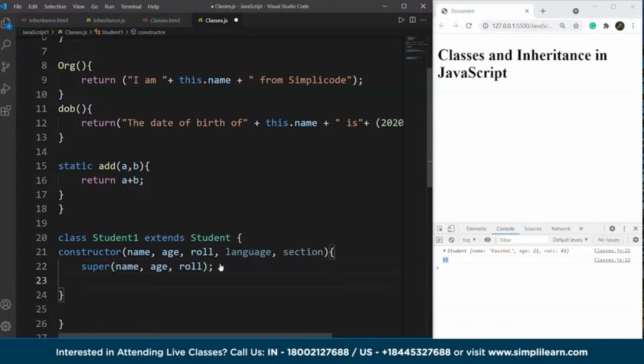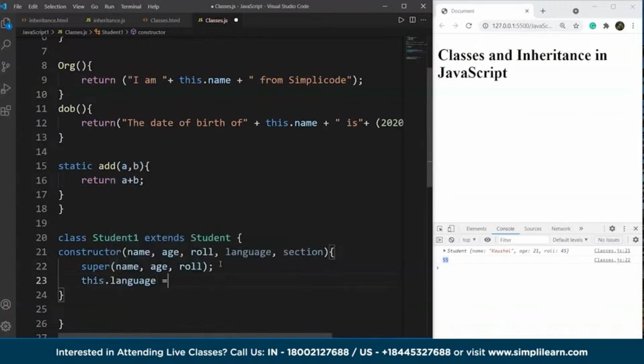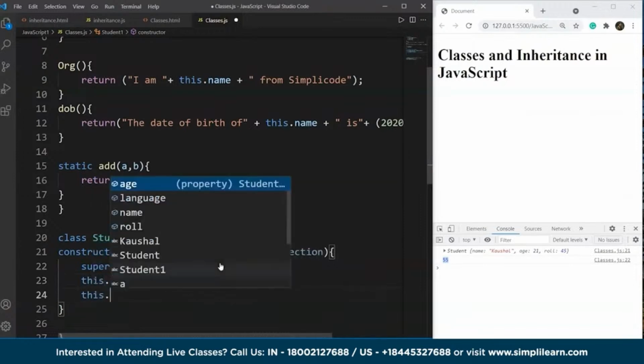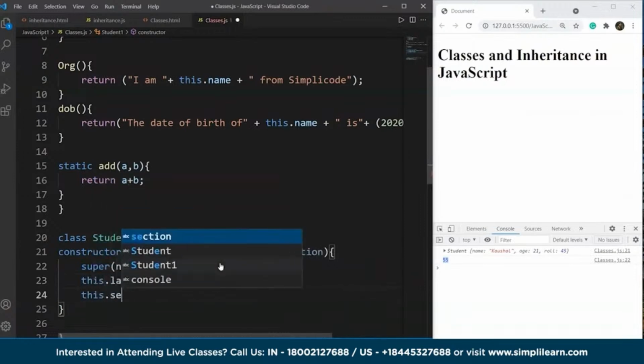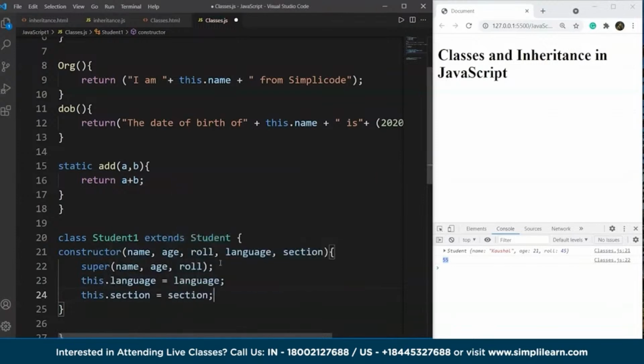Next up, we'll define the 2 new properties, the language and the section now. So the syntax will remain the same. We'll write here this dot language is equals to language and then we'll write this dot section is equal to section. We are good to go now.